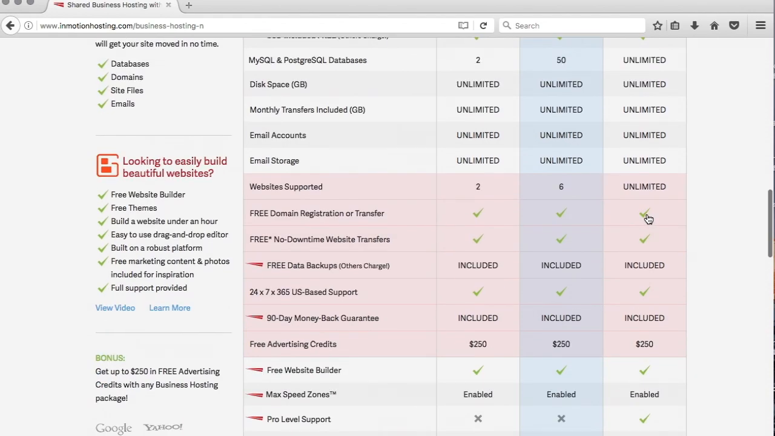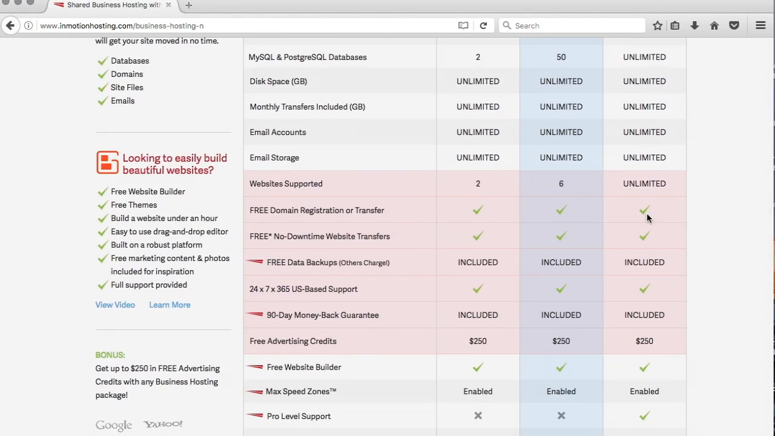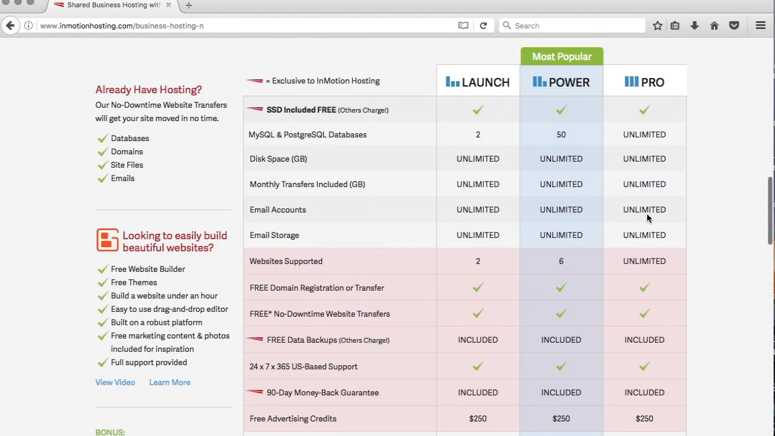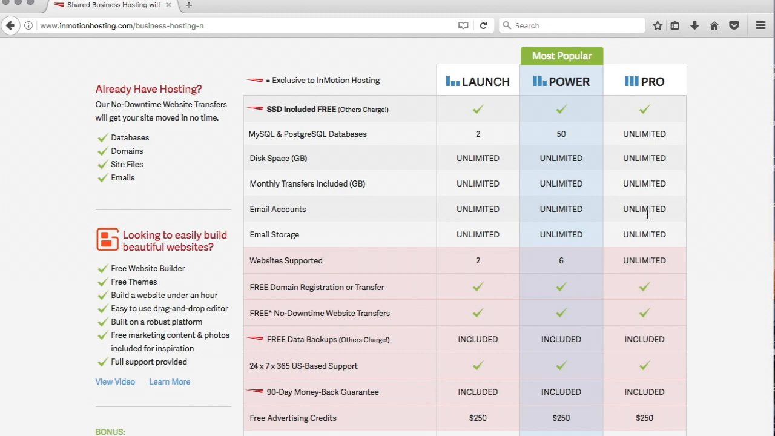The only way you would need to upgrade from here is if you are doing a lot of traffic and you need more resources and don't need to actually share your resources with the people that you will be sharing with on a package such as these that are shared hosting. So you'll look through, you'll decide which one you want, whether it's 2 sites or 6 sites, unlimited, and so forth.